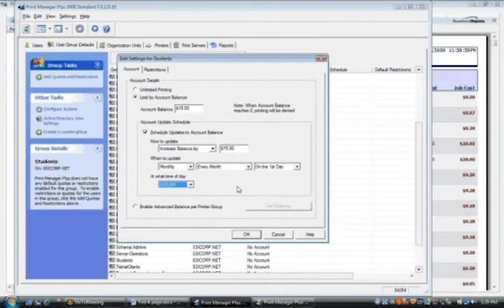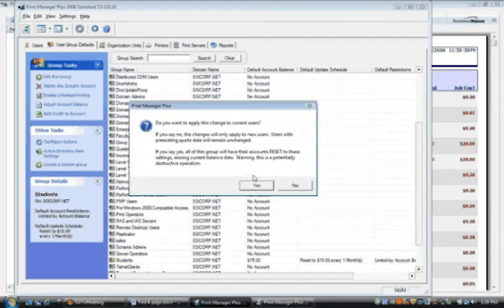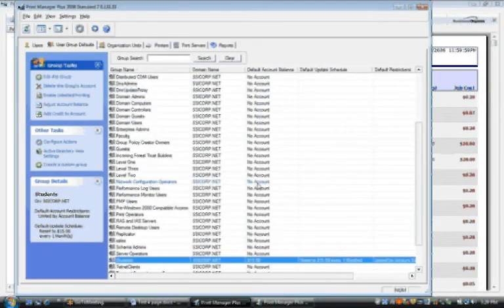So with this type of system, any user that belongs to the students group would have $15 worth of printing every month, and it would roll over and accumulate whatever was not used the prior month, or I can set that to reset balance to $15, and that would mean that any user that belongs to this group has $15 worth of printing per month, whether they use it or not. And if I click OK, that is going to ask me, do I want to apply this to current users? And I'm going to say yes.